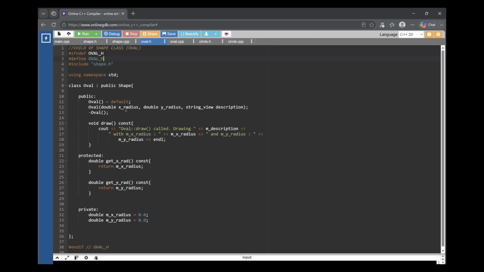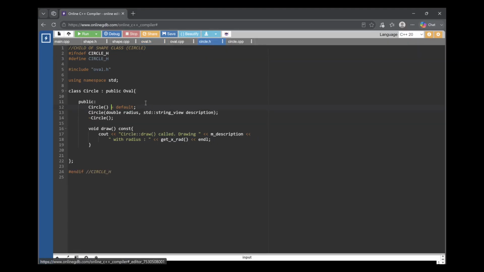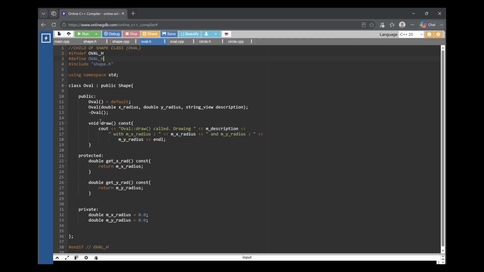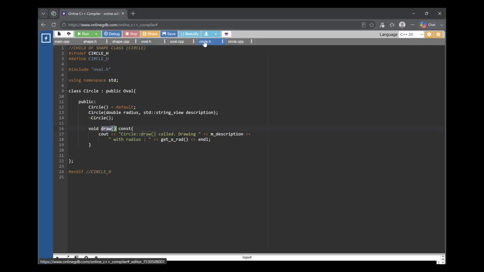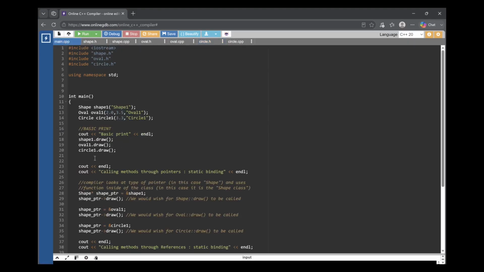The oval one does the exact same thing, except it should be able to print out the X and Y radius that we typed in, as well as a description. In circle.h, it should also be able to use the draw function. So if our oval used draw, the circle one also uses draw and prints out what it's drawing and then prints out the X radius, or it can be the Y radius, whichever one. It should be the same because it's a circle. I'm going to comment some stuff out real quick so we can look at this piece by piece.